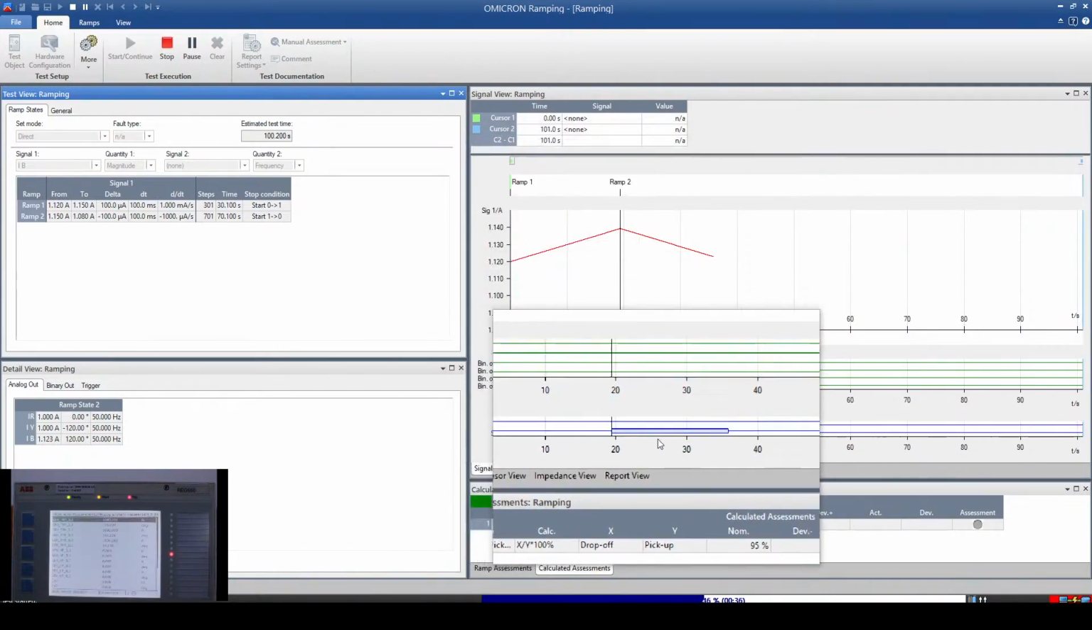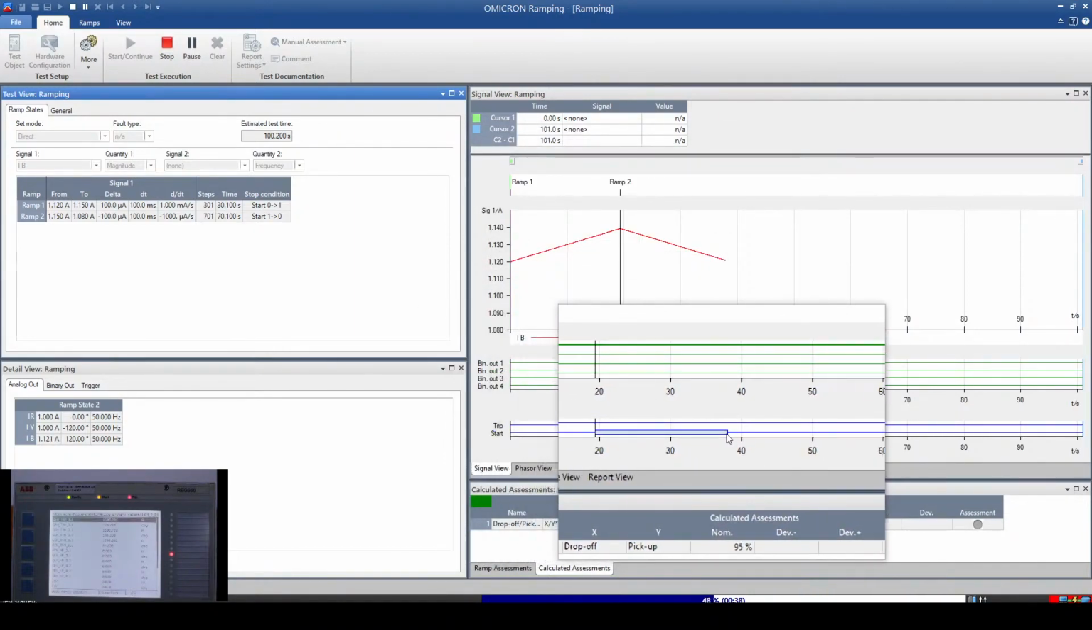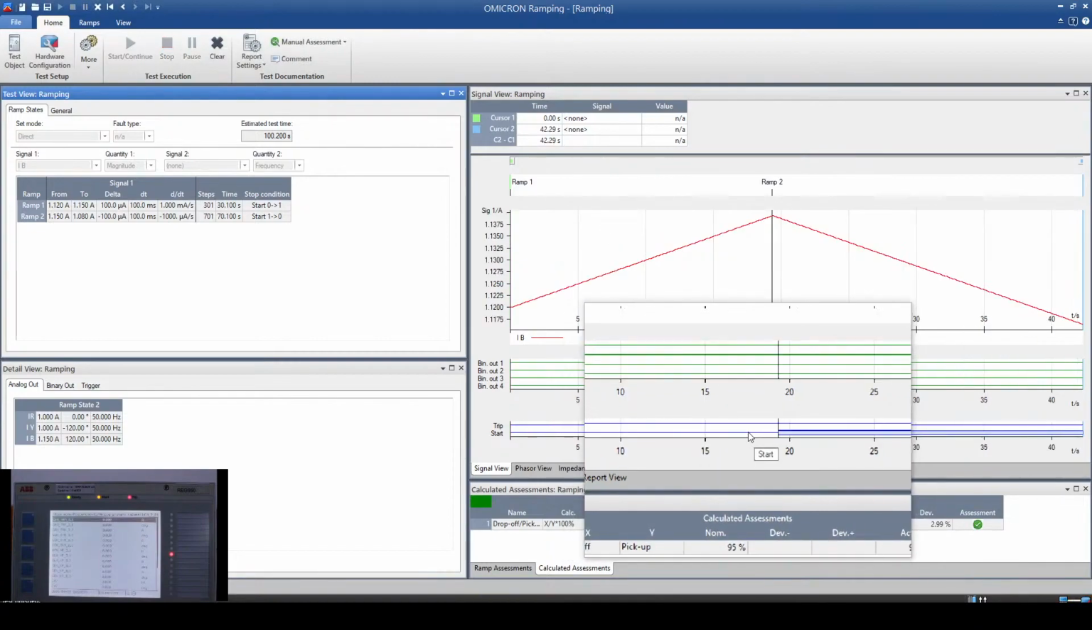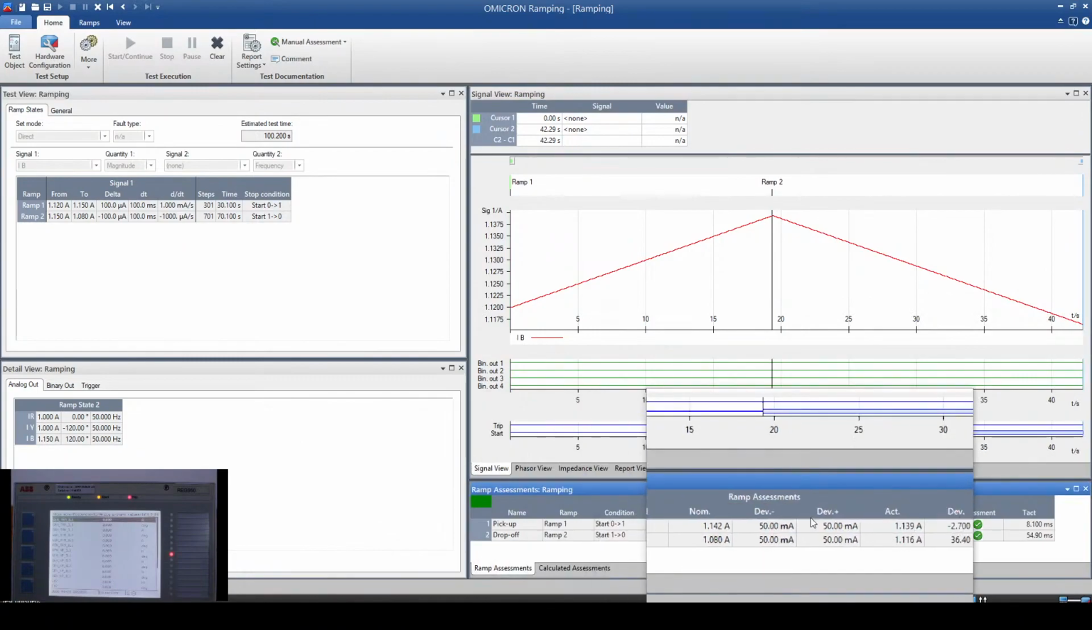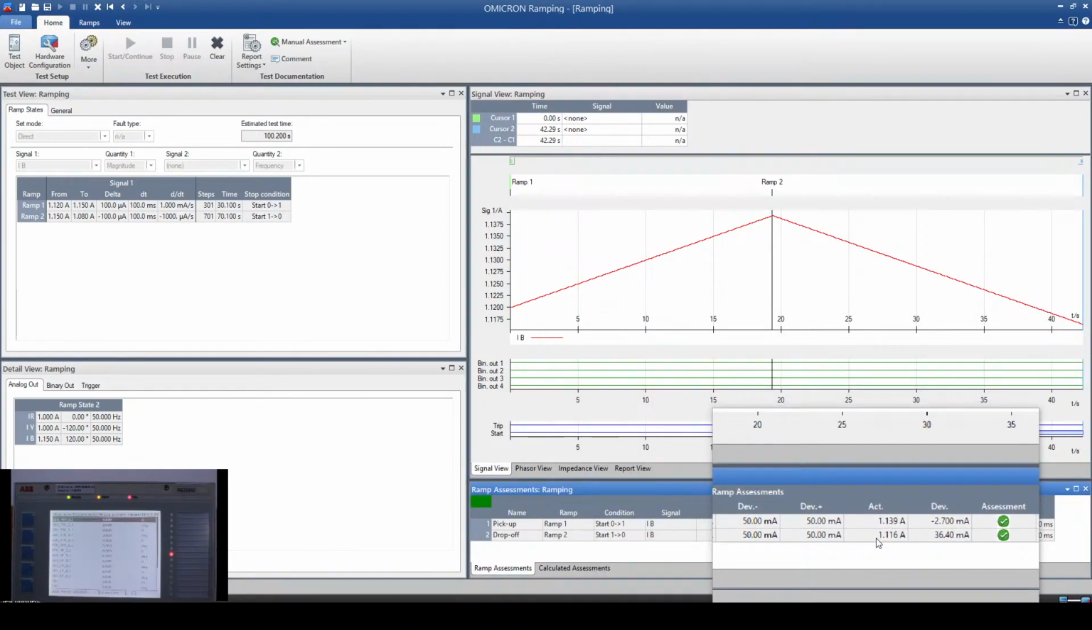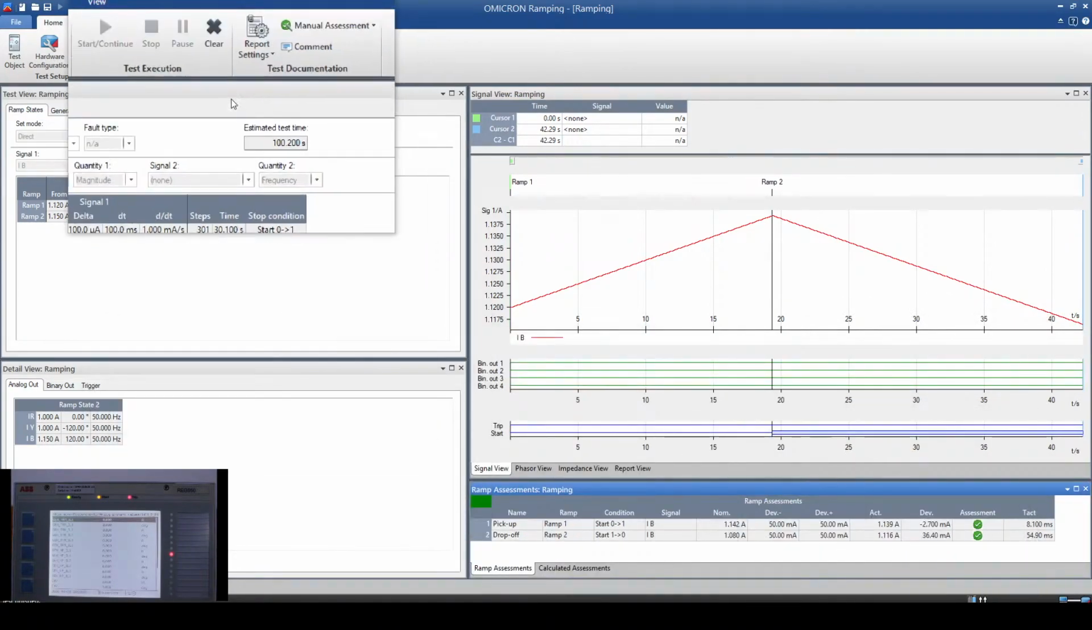We can also see what is happening with our binary input signal. You can see that the pickup signal is still existing. So that is what we want. And now it has stopped. So here we have seen that it's 1.139 and 1.116 as pickup and drop.